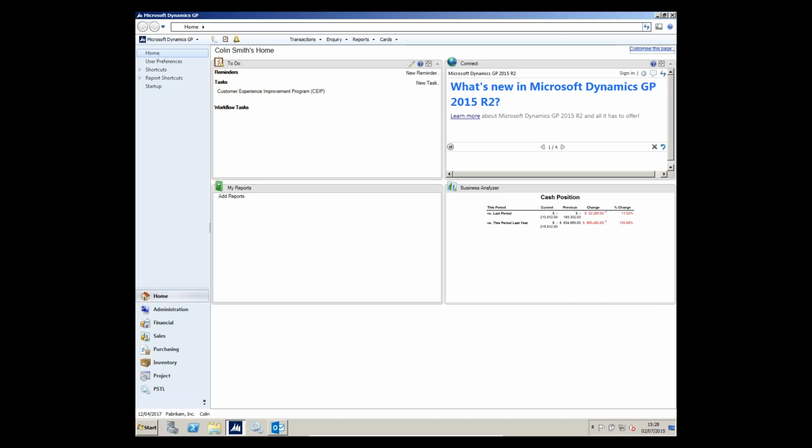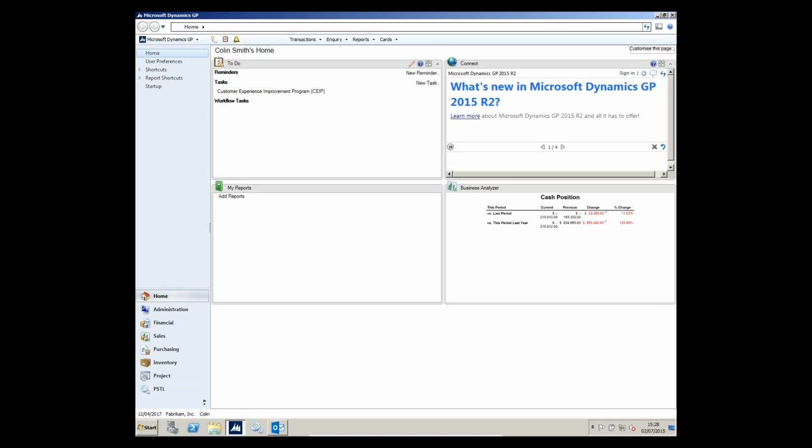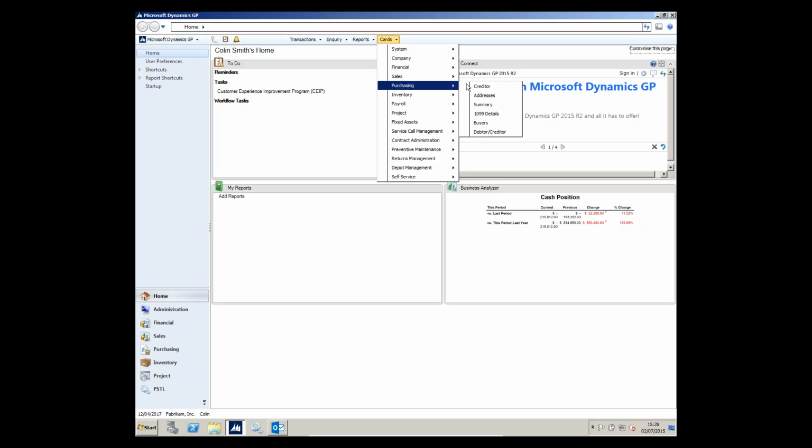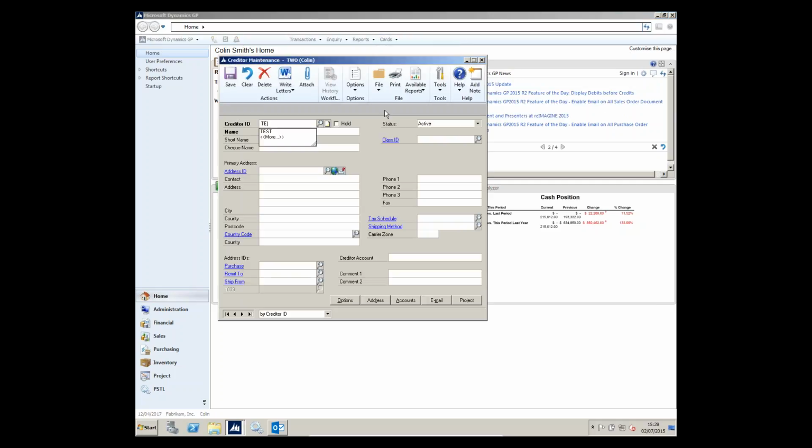Okay, once that builds, we can go and have a look at Colin's tasks and indeed his workflow tasks. Let me just refresh that. Build the windows, and if we go to Cards, Purchasing, Creditor, and pull up the test, so it's approving.